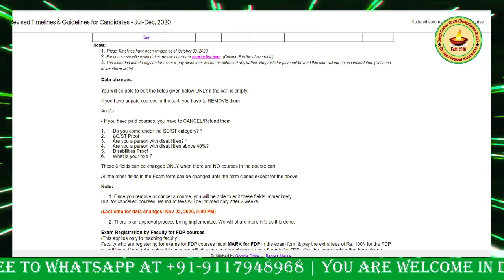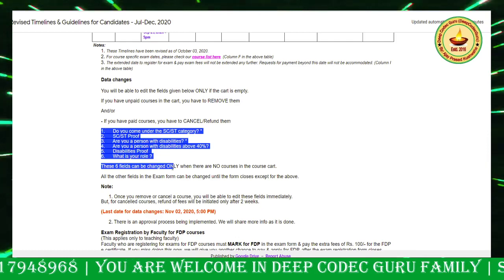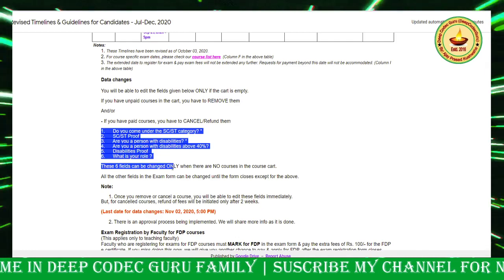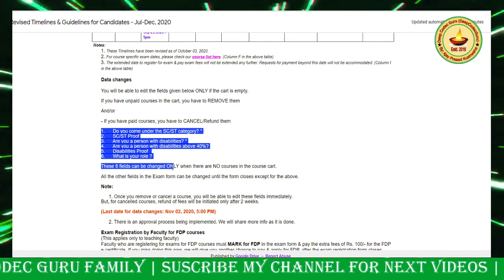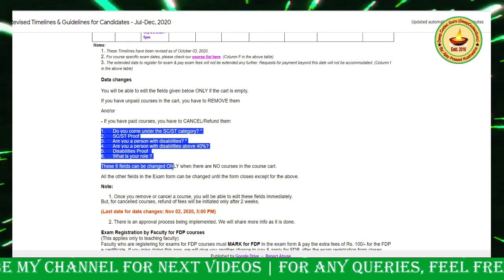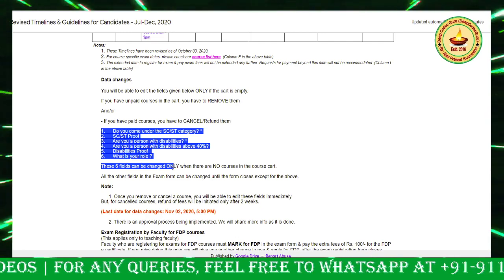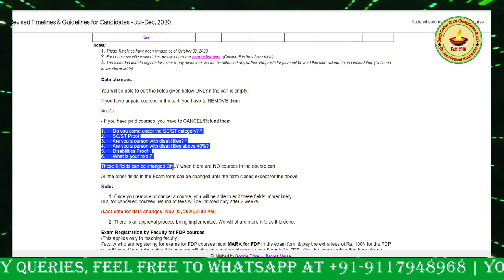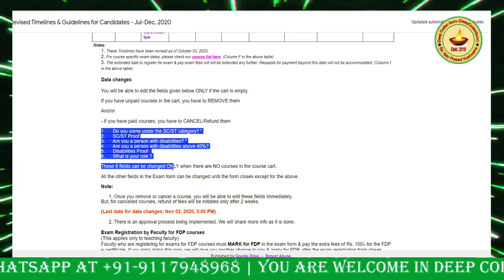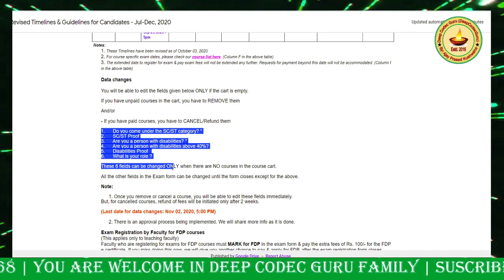If you have added your course in the cart and you need to correct these 6 fields, then you have to delete your cart, then come back and edit that. And in case you have already paid for the course and you need to change this data, these 6 fields, in that case you have to cancel your exam. On cancellation of the exam, NPTEL will charge just 60-70 rupees, not more than that. The fee is like 1000.